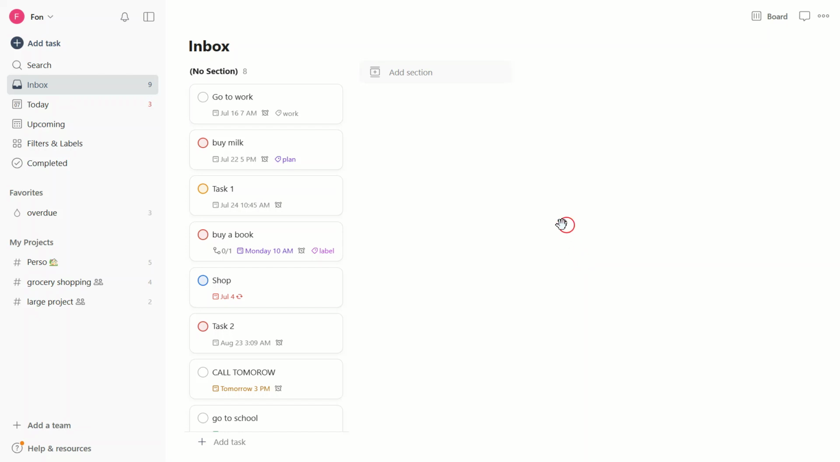Today, we're diving straight into tracking task completion trends with Todoist Karma. It's your complete 2025 guide on how to stay on top of your productivity and crush your goals.